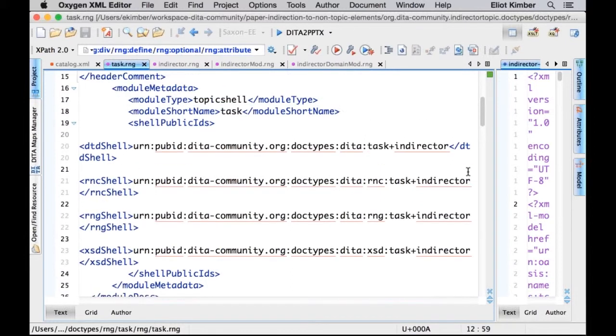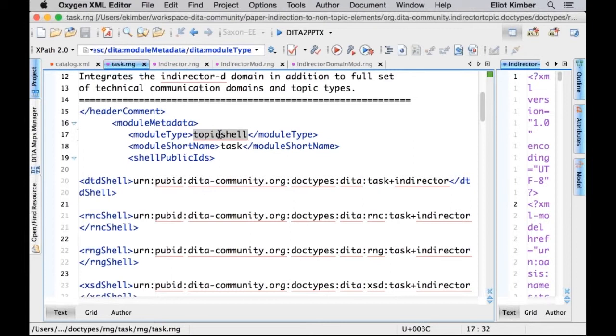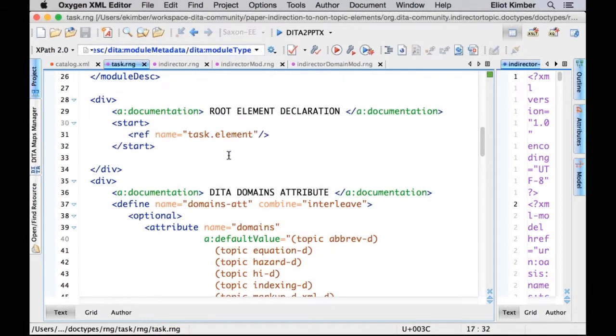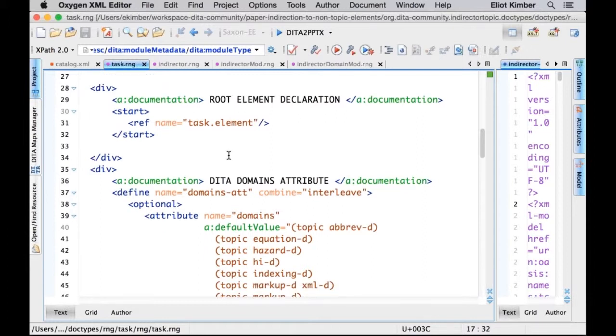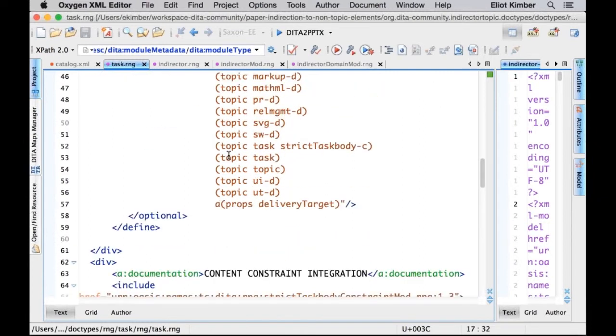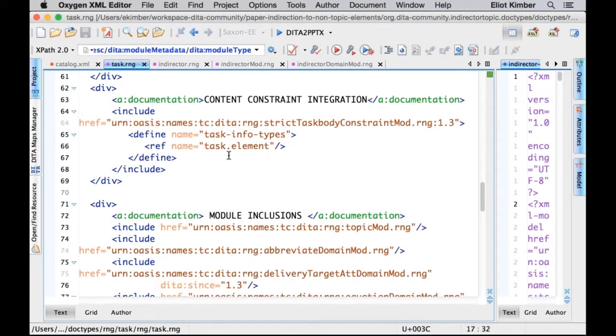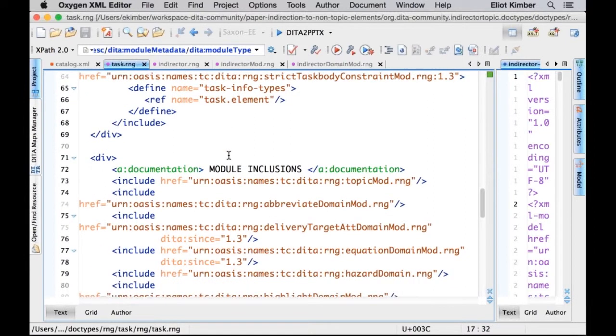There's a bit more information here. You know, this module is in fact a topic shell. It's got a short name and so forth. All right, so all very interesting. Then here's the beginning of my shell itself, the start element, my domains attribute, which we never actually have to type. I'll show you that in a moment. Since this is a copy of the strict task shell that's part of the normal TC distribution, I actually have a constraint module here that's included. And then I have my module inclusions.